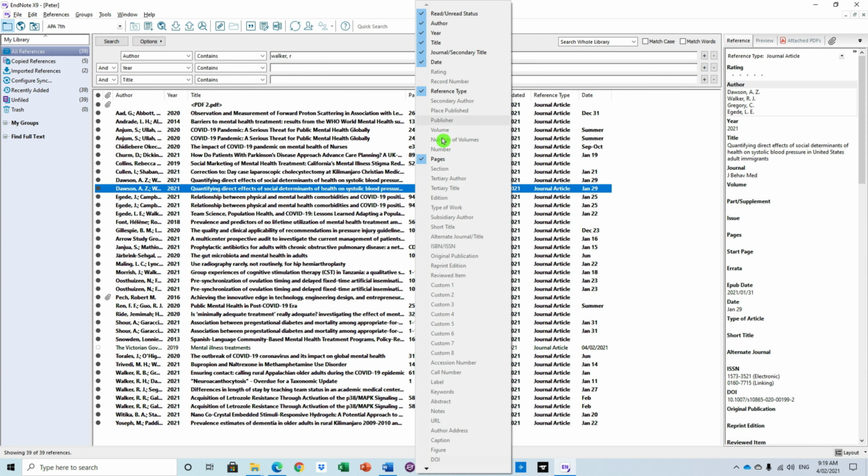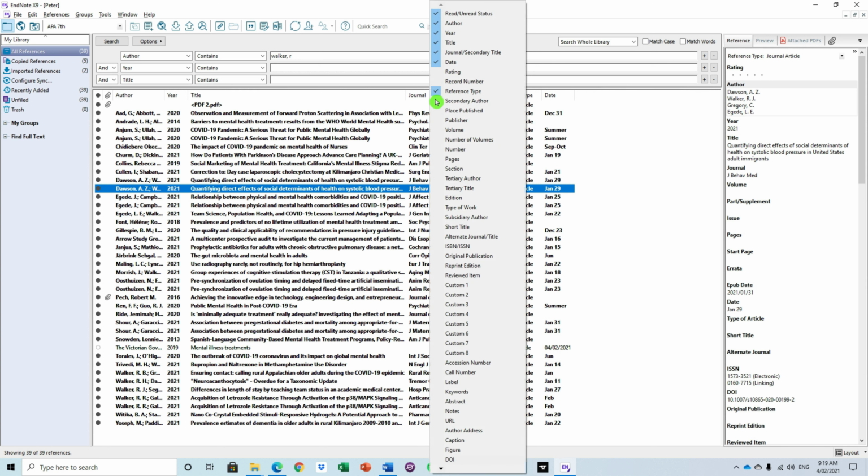You can only have a certain number of columns. So if you want to add something new, you can see it's grayed out. I'll need to remove one so that I can add another one.